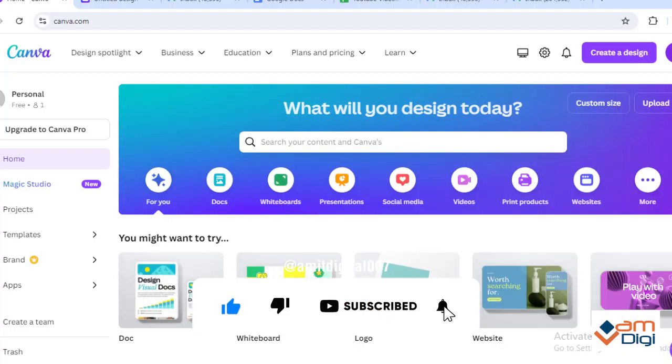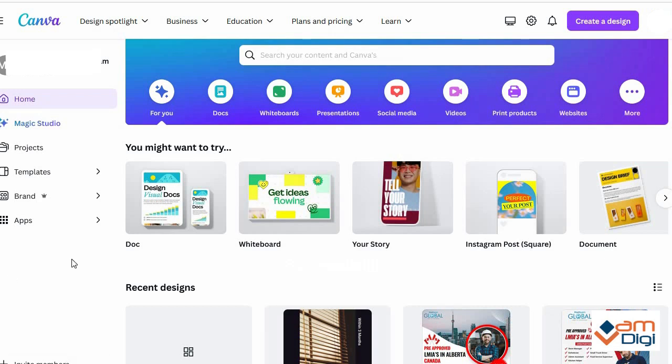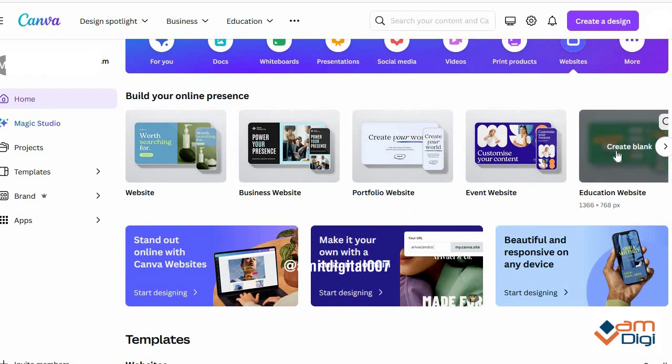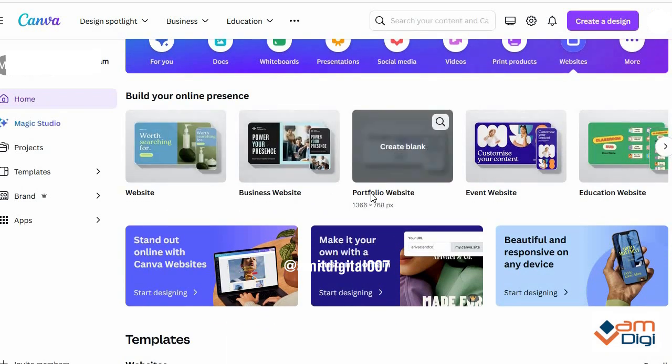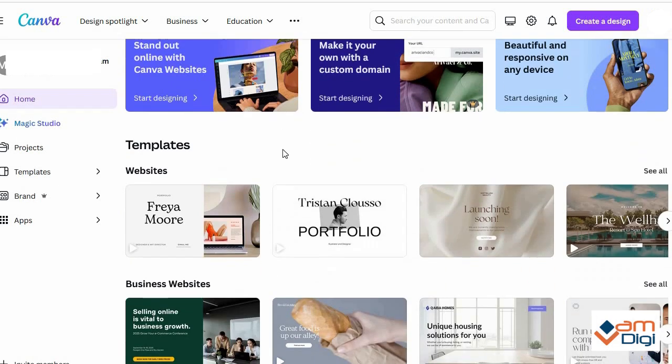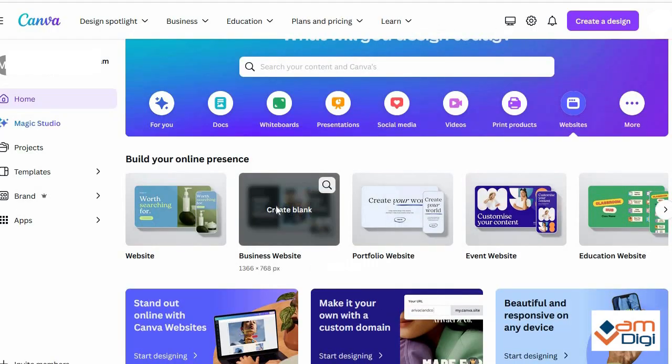If you don't have one, please create a Canva account. Once you are logged in, you will land on the Canva homepage. Then you will see there is an option of website. Just simply click on it. Now you can see there are multiple options available. What type of website do you want to create? Business website, portfolio website, event website, education website. So many options are there. Just take business website.